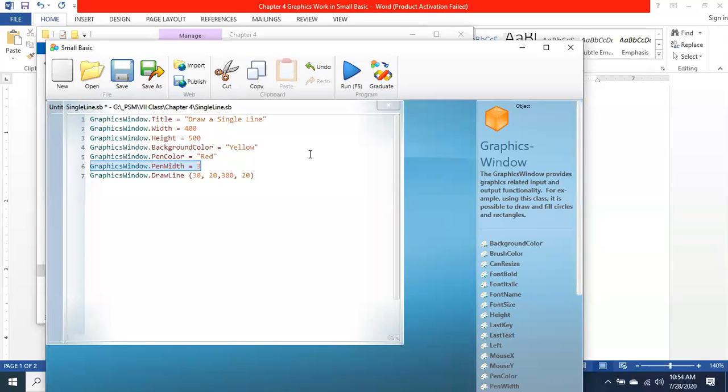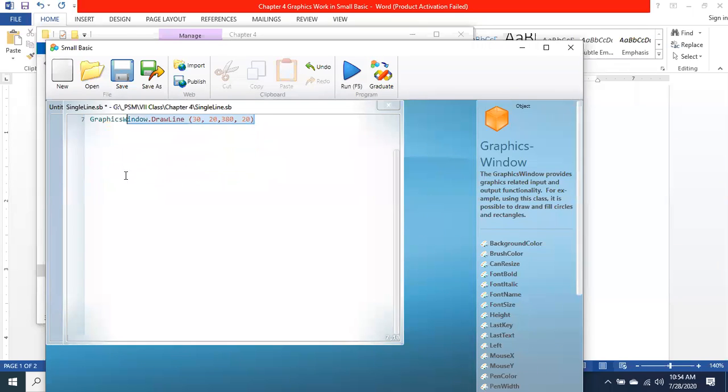Graphics window dot pen width. The pen that we are using for drawing the line, what should be its thickness? If we make it 10, then it will be very thick. If we make it 1, it will be very thin. We can change it according to our requirement. Now, this is the line, which is basically today's topic, and it is an important thing to understand.